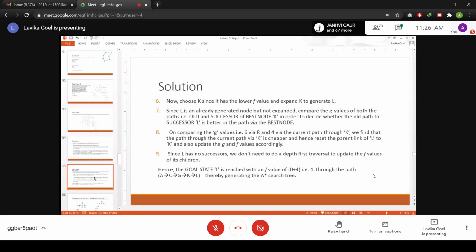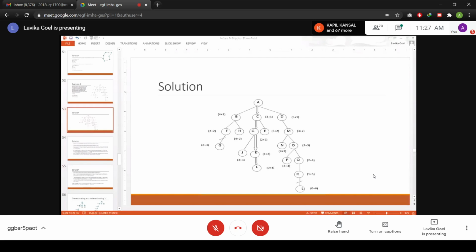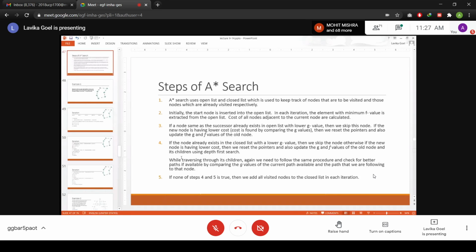And one more thing I would like to tell you here, students, is that when you are finding the duplicate node of L, this is the case where you are actually traversing the children of G. And while traversing the children of G through J and then from K to L, that L also you found a duplicate node. So you have done the similar procedure on L also. So that is nothing but this point, which is written in the A star algorithm. Just see here, point number 4, the second paragraph. It is written that while traversing the children, again we need to repeat the same procedure and check for better paths. So that is what we have done over here.